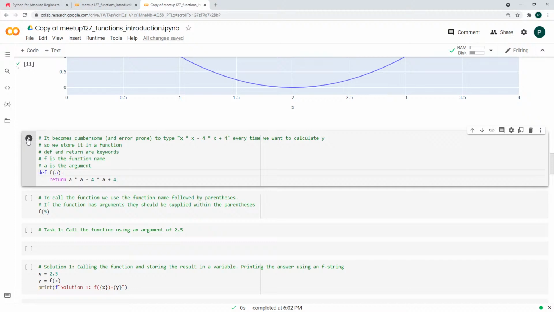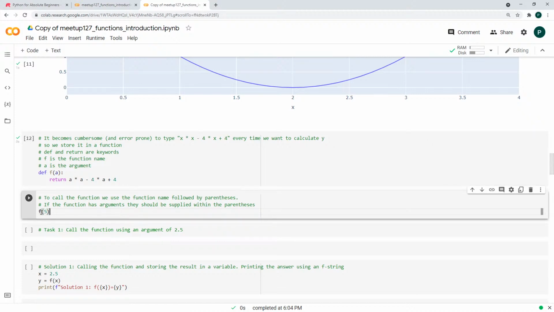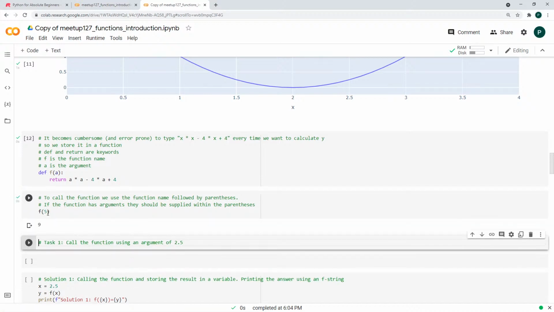Okay, so I need to run this cell to define the function, but that doesn't actually do anything. It doesn't call it, it just defines it. Now if we want to call the function, we can use the function name, which is f, and then in parentheses we put in the value of our arguments, or once again, if there's no arguments in this function, we just have to put the parentheses. So the parentheses say I'm calling the function, and inside the parentheses we put the value of our arguments. Now shift enter, it runs it, and it works out that the value at x equals 5 is going to be 9. So that's pretty easy, and now we can call the function for all different values.